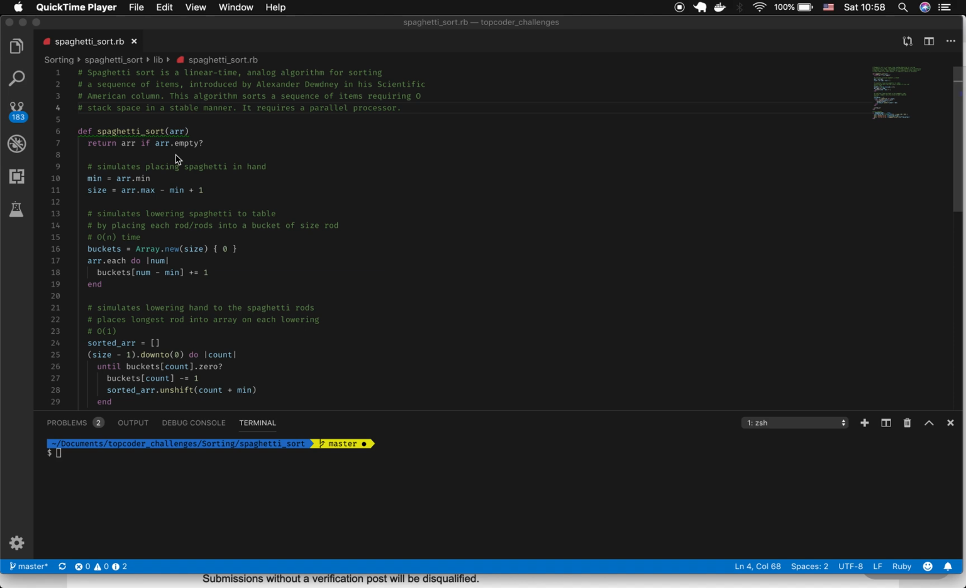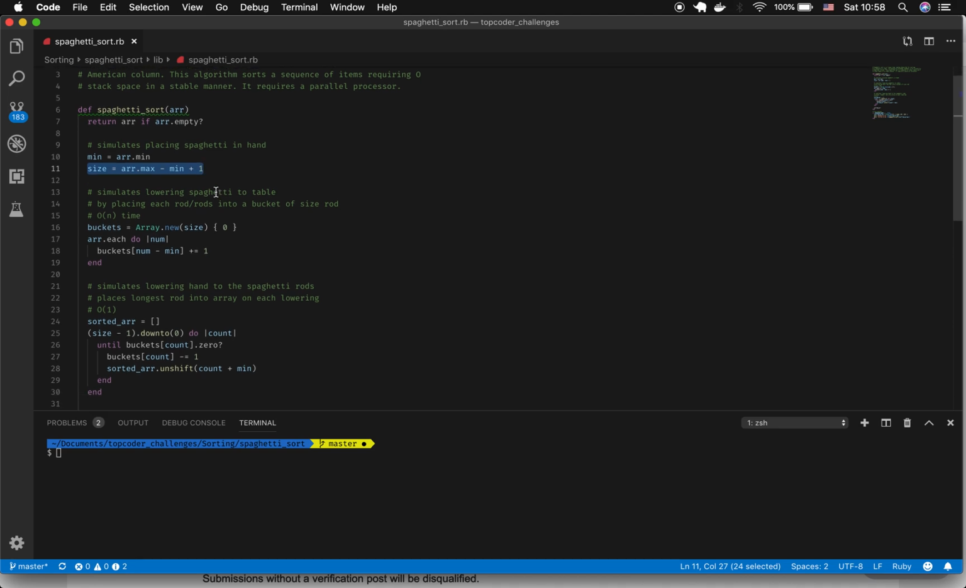However, if it's not, it's going to have to simulate a table, and that's what the min value is, and that's where the spaghetti would reach the table. And size, and this is the number of items in the hand. Well, theoretically in the hand. What it basically does is find a range from the maximum number, or length of the spaghetti rod, and will create spaces available for that loose hand for sorting that array.